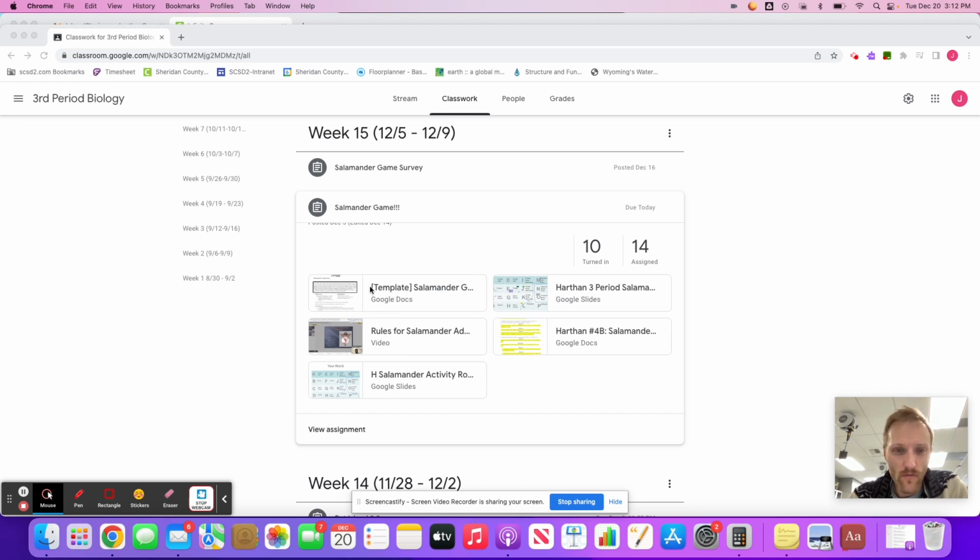Okay, so the most important one is going to be the Salamander game template. You have a copy of that, so you can actually edit and type right onto that document. That's the big thing that I'm grading on this. The Salamander game template is where you're going to be completing all your work.